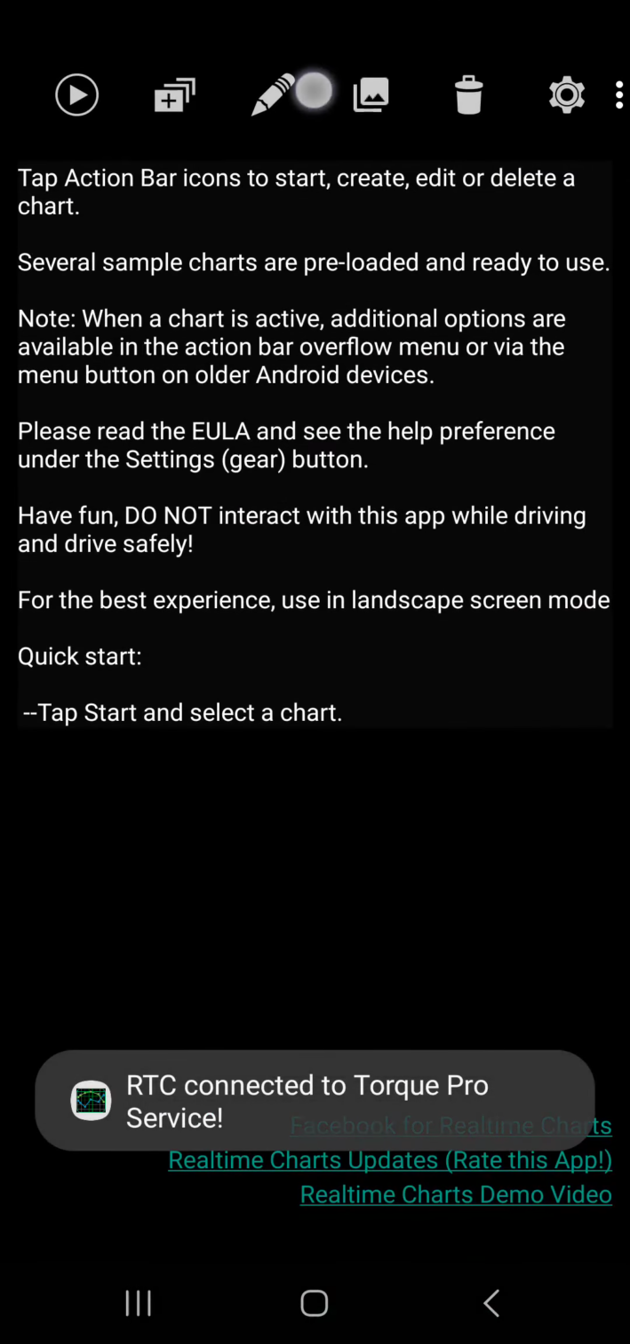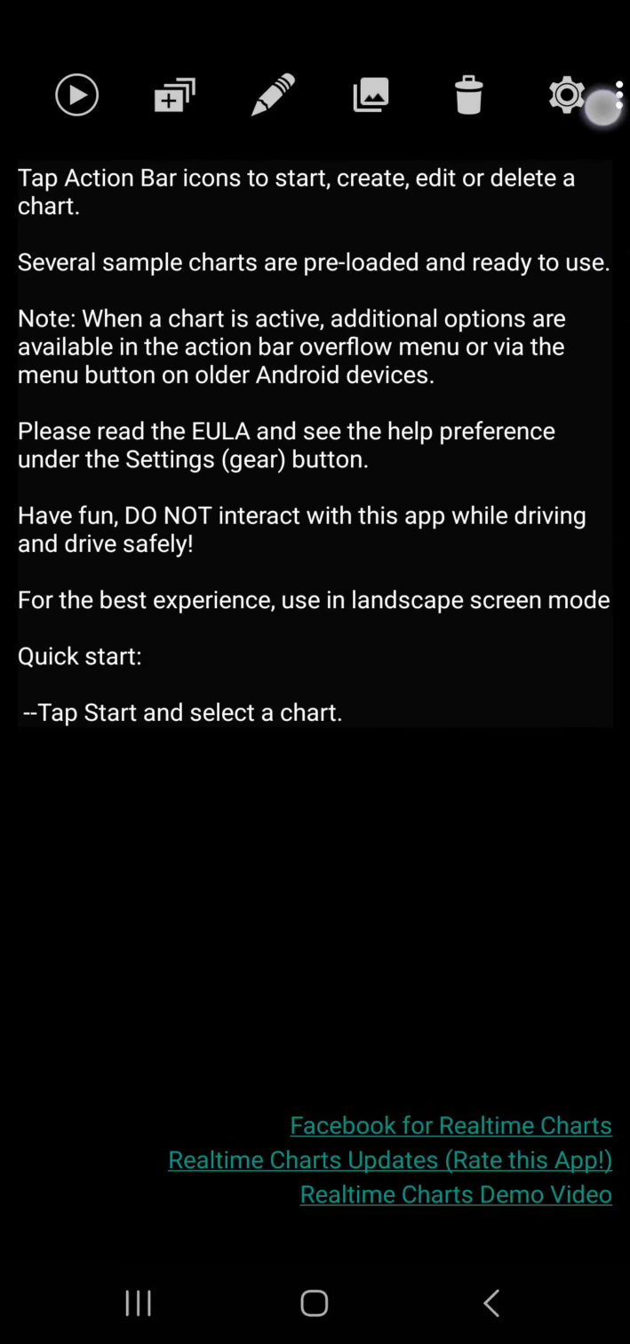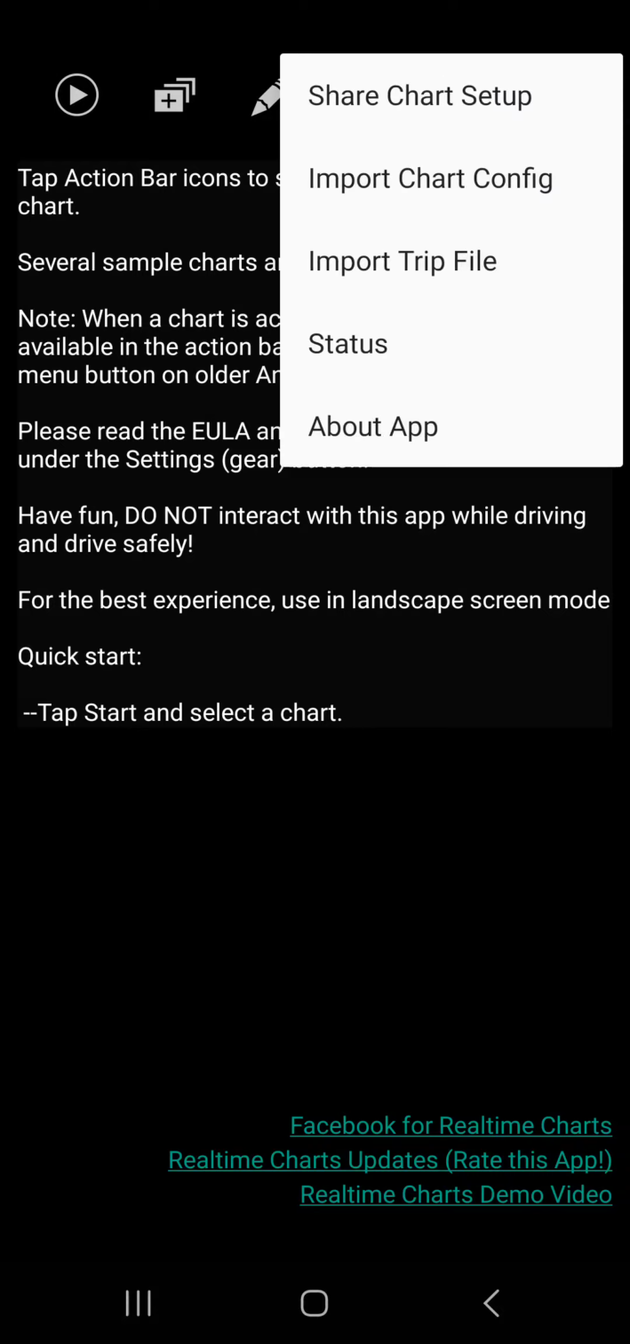And what I'm going to do is there is a share function here. There's a share function for like sharing and importing chart files. So if you click the 3 sandwich icon over here, you can either share a chart setup, import a chart configuration, or import a trip file.